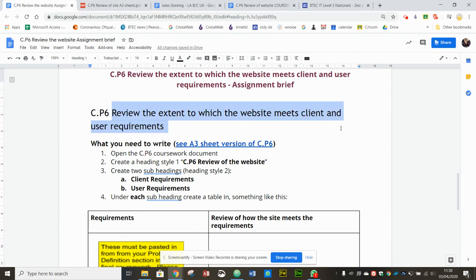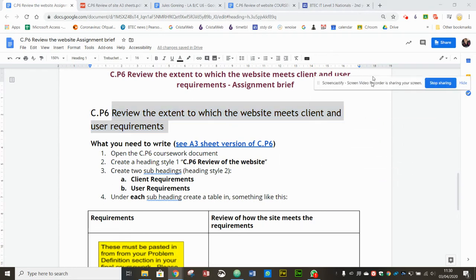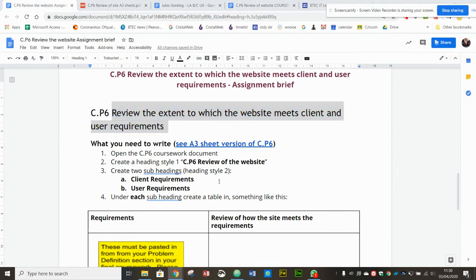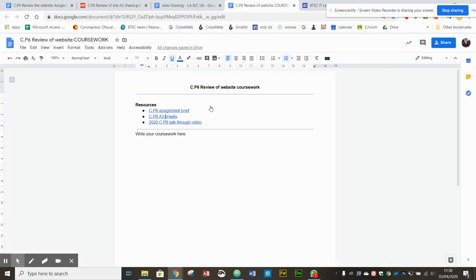If you remember, you wrote the client and user requirements in P2. You've had feedback on that, so you've made or are making the corrections on those. You need to make those corrections before you start P6. So make sure all your CP2 corrections have been made. And then it's a very simple task. You'll be given a document to write in, like always, which will look like this. You write your coursework there.